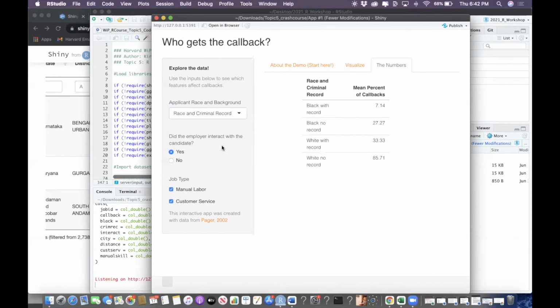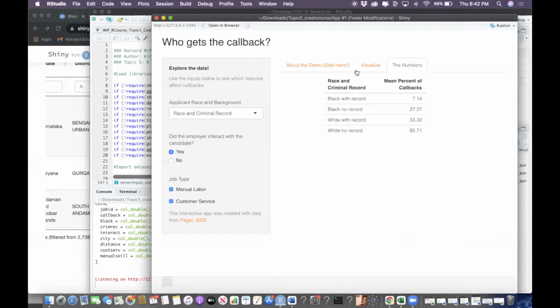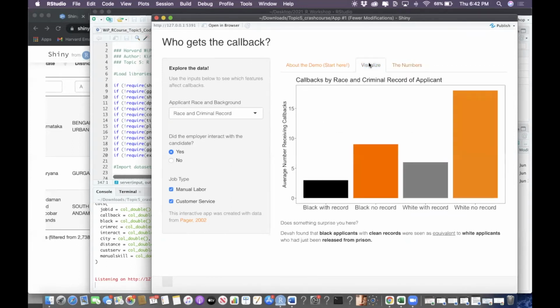And we see here, if I update the inputs here, what I see in the numbers tab differs. What I see in the visualize tab differs. And just to do a little shout out to her data, what she finds is that Black applicants with no criminal record were seen as equivalent to white applicants who had just been released from prison. So this is pretty striking, and I think an important finding. So that's one of the reasons I'm using this as an example, just to raise awareness of this.